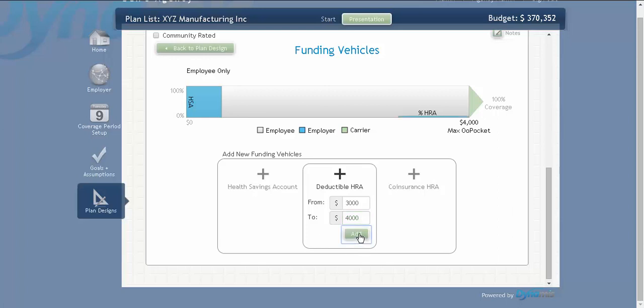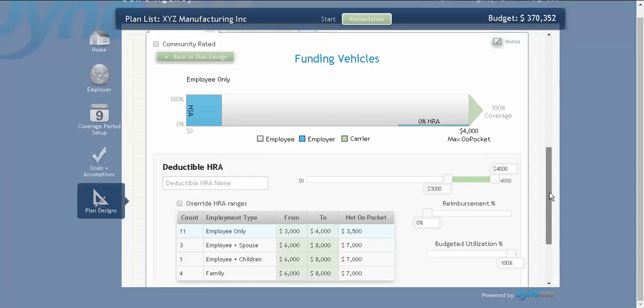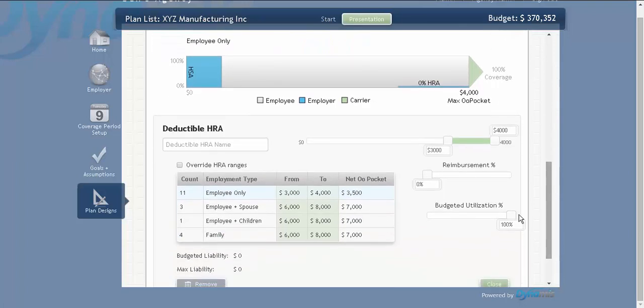So when I click Add, it's going to bring me to my HRA configuration screen, where now we're going to be able to see the start of our HRA in our coverage diagram. And in the next lesson, we're going to talk about how to adjust and configure your HRA in the various ways to have that conversation with your employer prospects and clients.